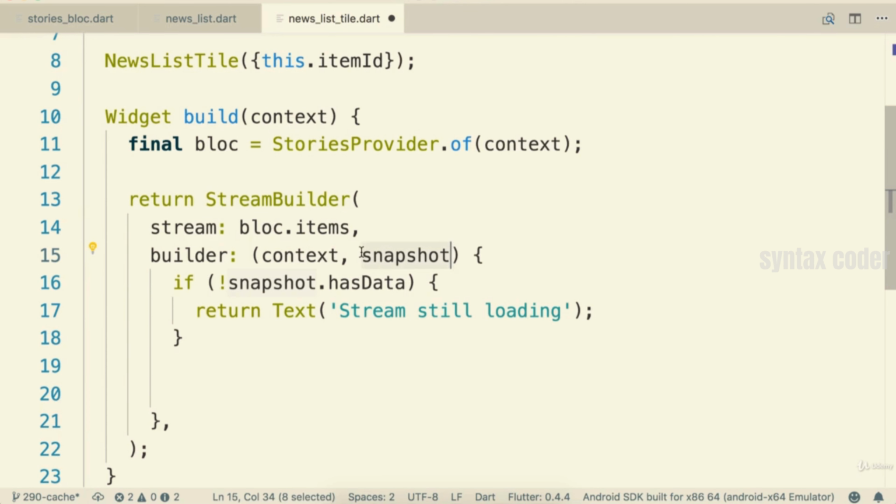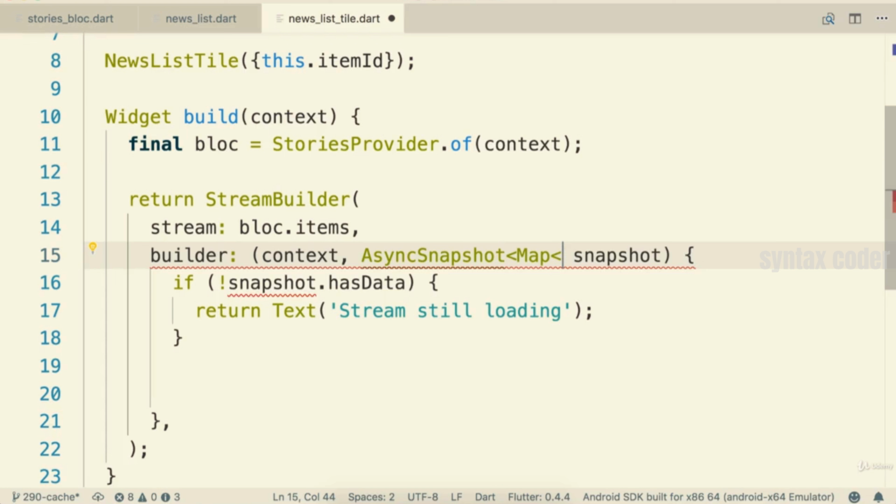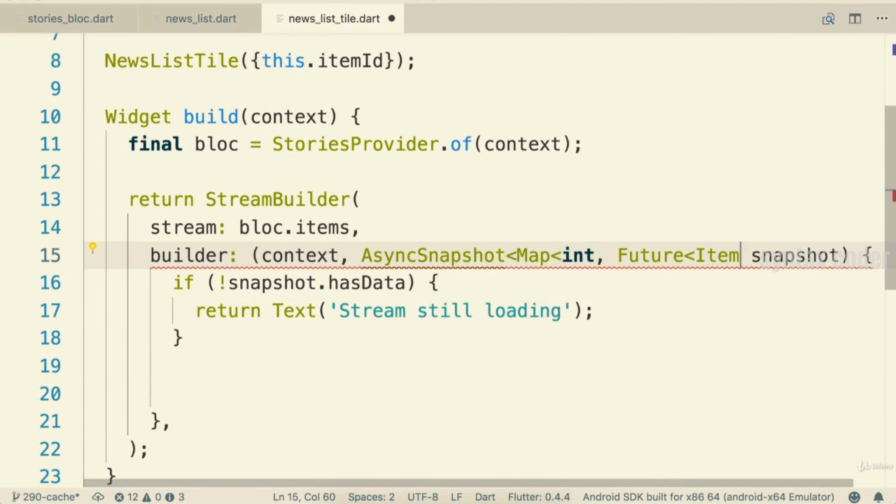Because we're working with some kind of complex data types here, I'm going to make sure that I annotate the type of snapshot right here as well. So I'm going to annotate the type as AsyncSnapshot that contains a map with keys of integers and values of futures that resolve with an item model. And then do make sure that you get the correct number of closing greater than signs.